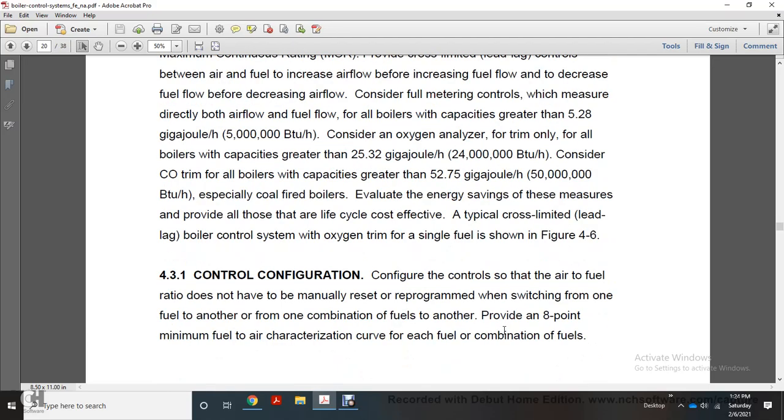Control configuration. The air fuel control should not have a manual reset or reprogram within the switching, with one combination of the field and another combination of the field to the other.